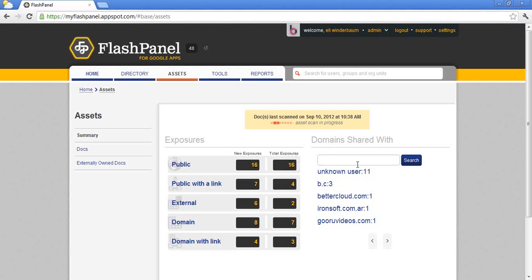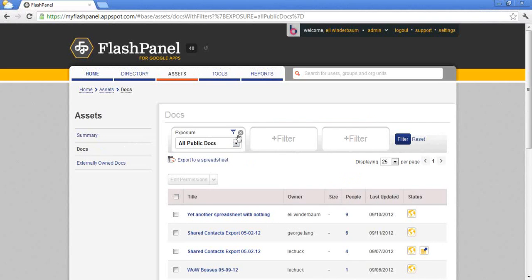And over here you can see domains shared with, so you can see who you've shared with the most. In this case, we have Better Cloud and a couple of other domains here. By clicking on each of these links, it'll take you to the same place as clicking here at Docs, and we can see that we can filter through all of the docs on your domain.